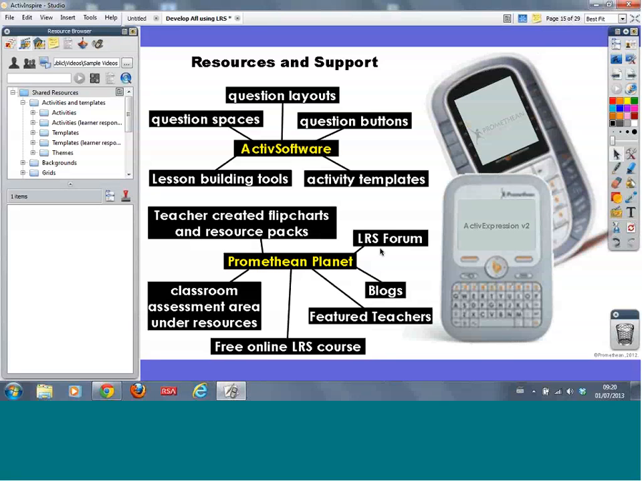We also have the LRS forum, and there's some great conversations going on currently with the Ron Clark Academy surrounding this, as well as in the blog. There was a fantastic latest blog on how Ron Clark Academy in Atlanta are making use of the LRS devices very creatively within their school. Featured Teacher allows you to actually view a teacher using these devices within their lesson on a flip chart. So they do a recording of the lesson. The flip chart is also available there that you can download and use yourself.